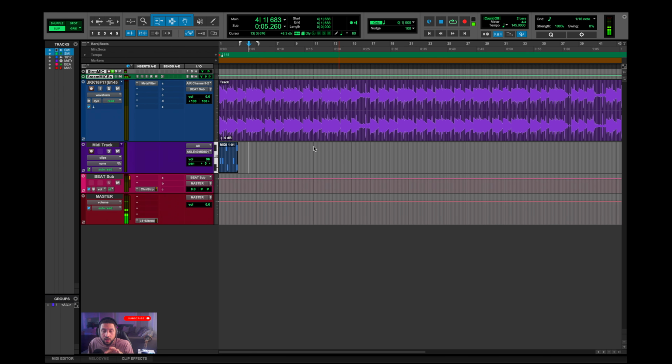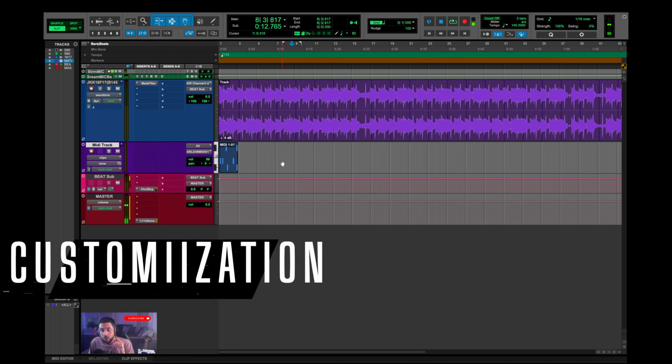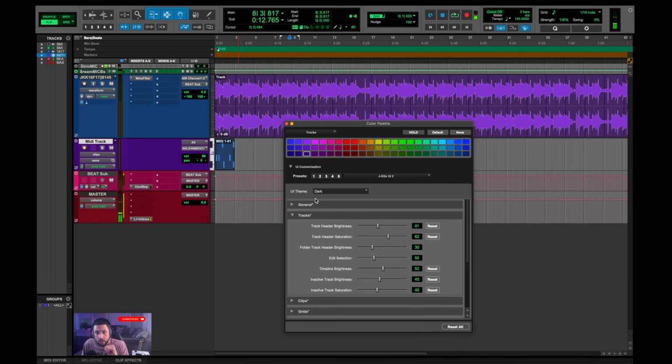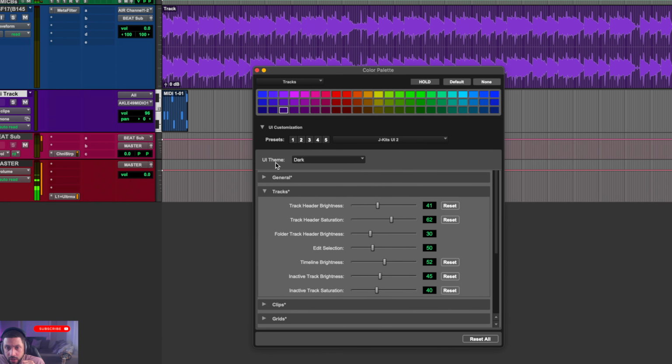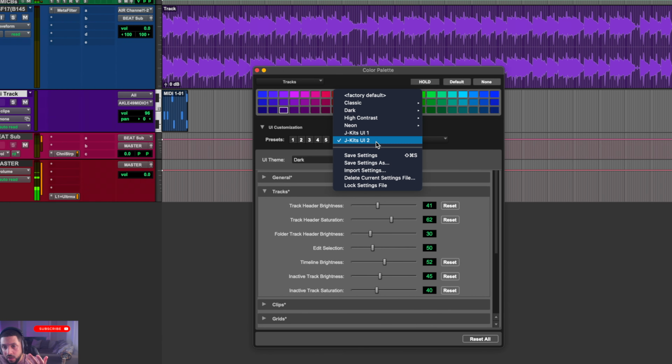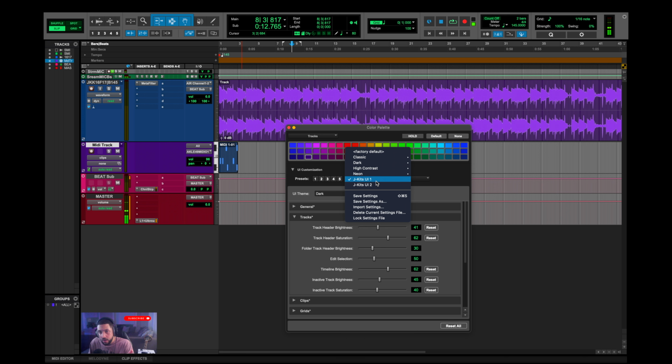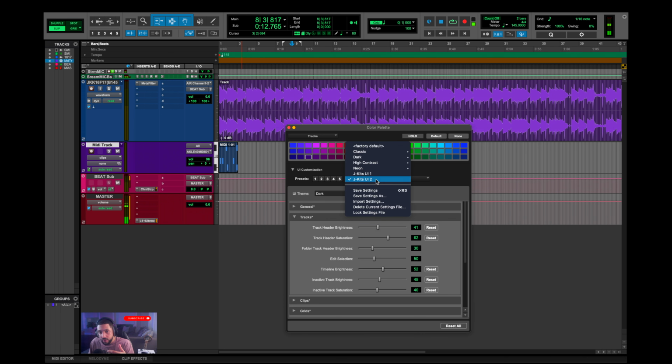Now let's take a look at a few of the customizations. One of the newer things I love about Pro Tools is you're able to customize your whole aesthetic, your user interface theme, and you can change the coloring of your session. Make it easier on your eyes, brighter, darker. These are my two custom ones. I have a dark theme, and a softer version of that one.